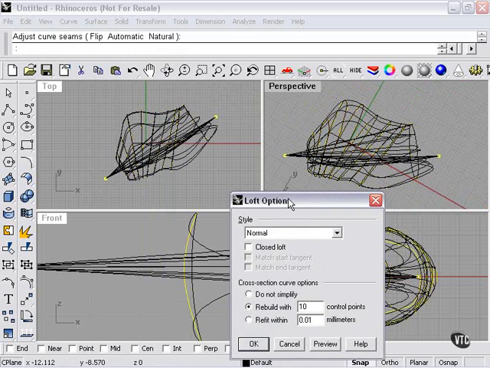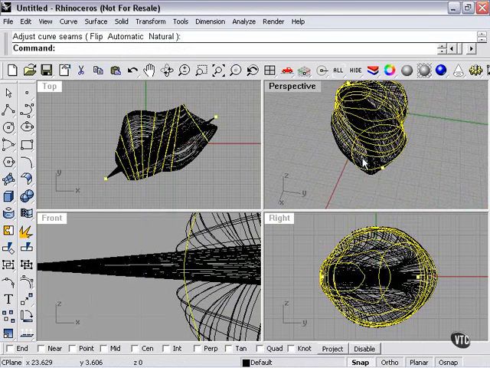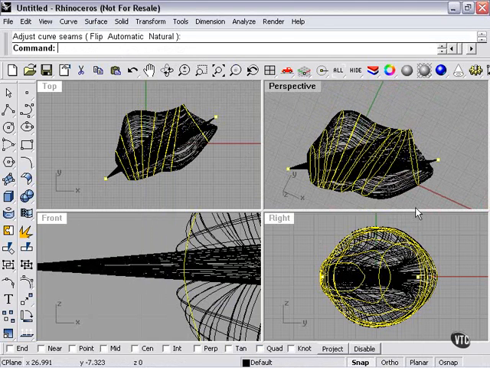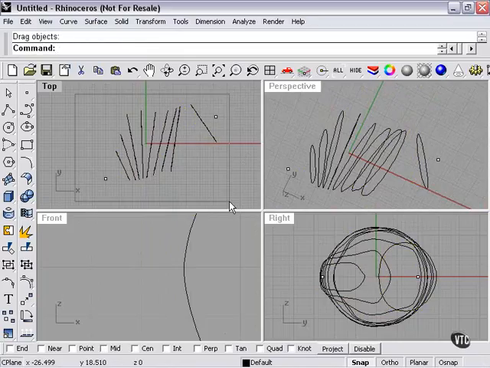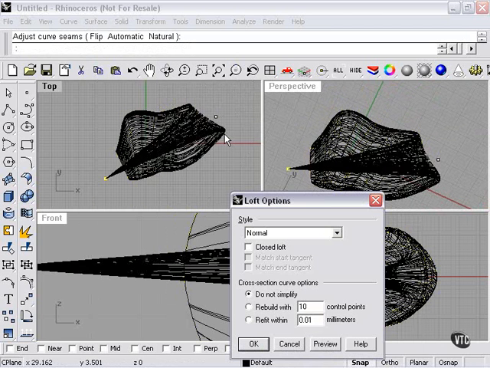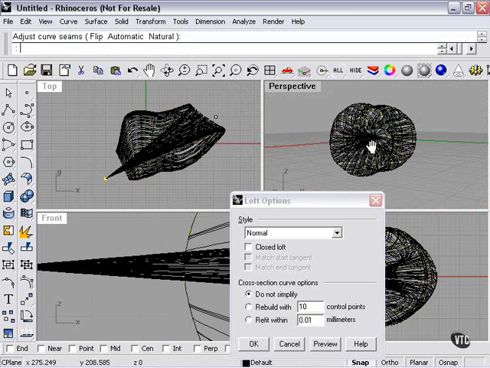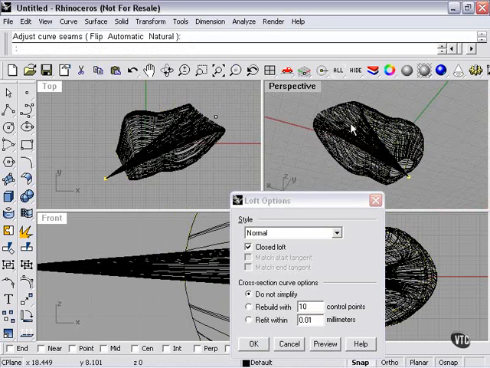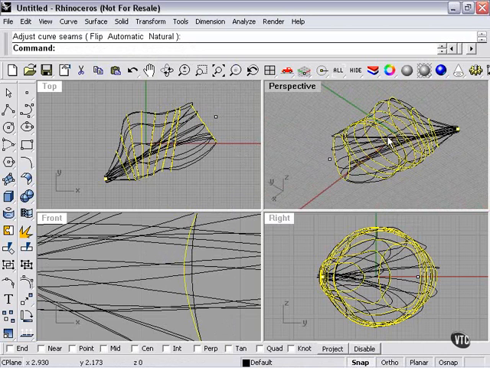As you can see, we've got something sort of bizarre going on. It's trying to connect end to end. Let's try Do Not Simplify and press OK and see what happens. One way to avoid that is to select everything but that last point, surface, and loft. And now we have one point going in one direction. If I choose Closed Loft, rebuild with 10 points, we have a much simpler shape.